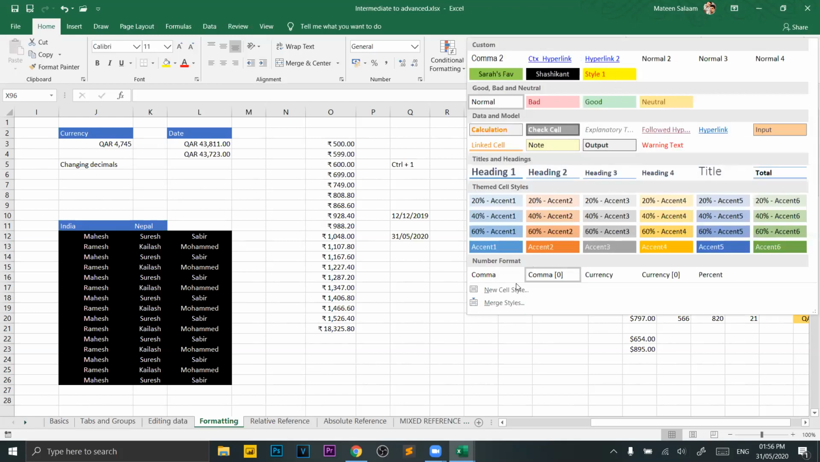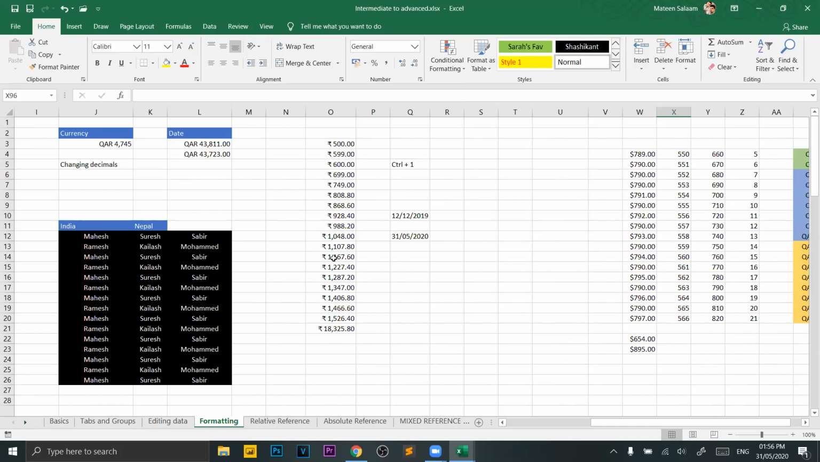So we'll be coming to formatting and we'll be walking through the styles. I'll be showing you how to create new styles, how to go through all these styles, how you can merge cells, how you can wrap text and everything. So all these alignment functions we'll be learning in this.